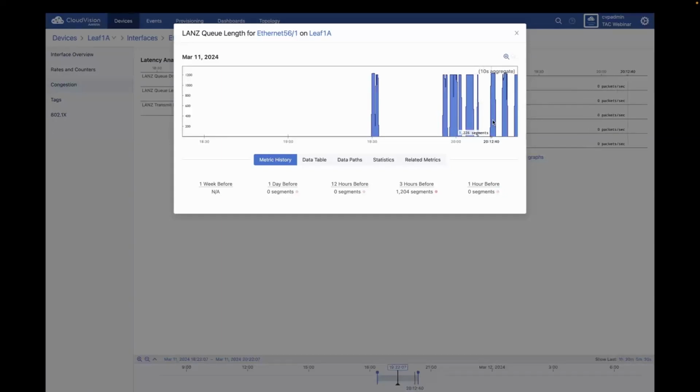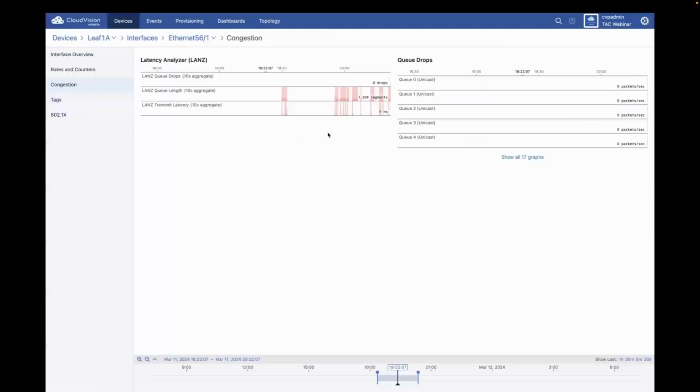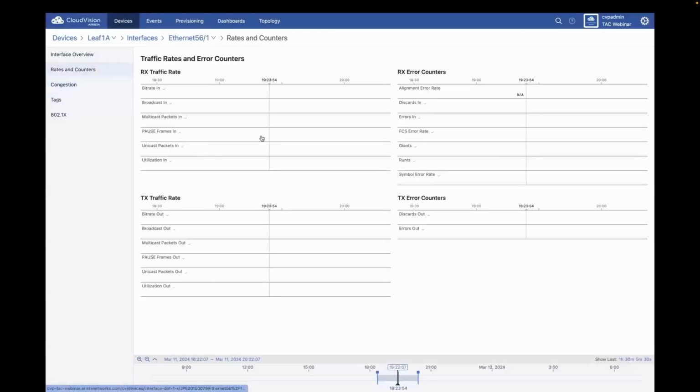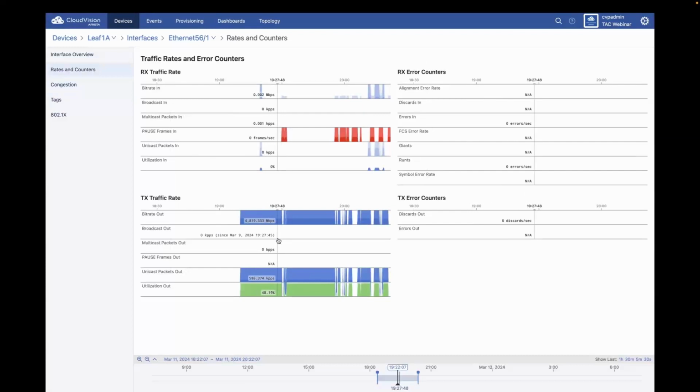These congestions have been happening all the way, and if we scroll to the end of this timeline, we can see that congestion was being reported from 7:55 till 8:20 p.m., which covers the issue timeline reported by the customer. So this is one data point showing that there was congestion during the time of the issue as well. To look at other interface stats, I'm going to move on to the rates and counters tab.